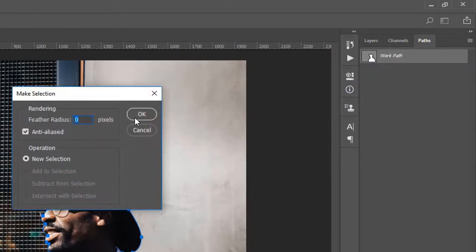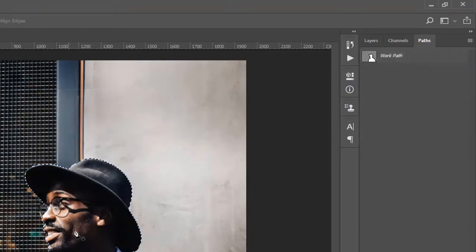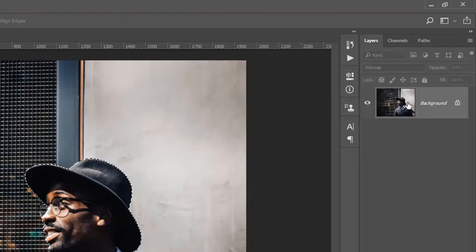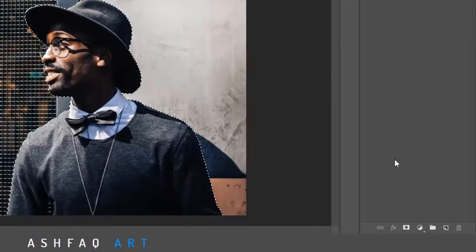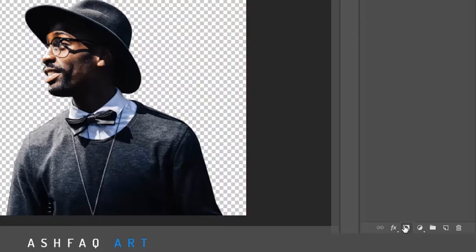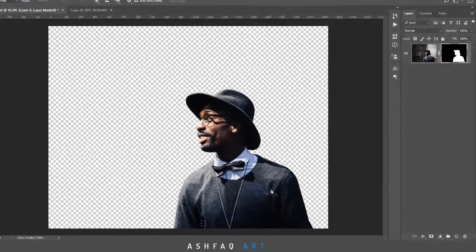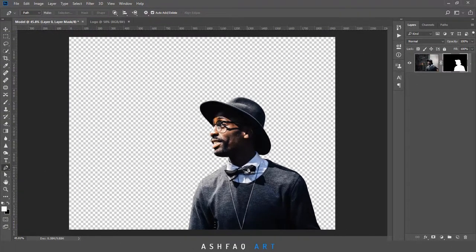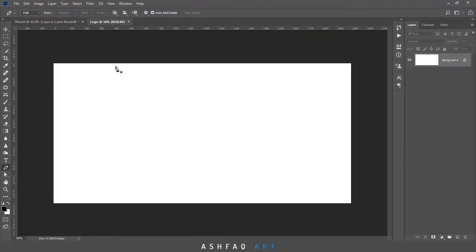Click OK. As you can see, there is a selection around the model. After that click on the Add Layer Mask button. The model will be cut out from the background. Then create a new document. I created one already.